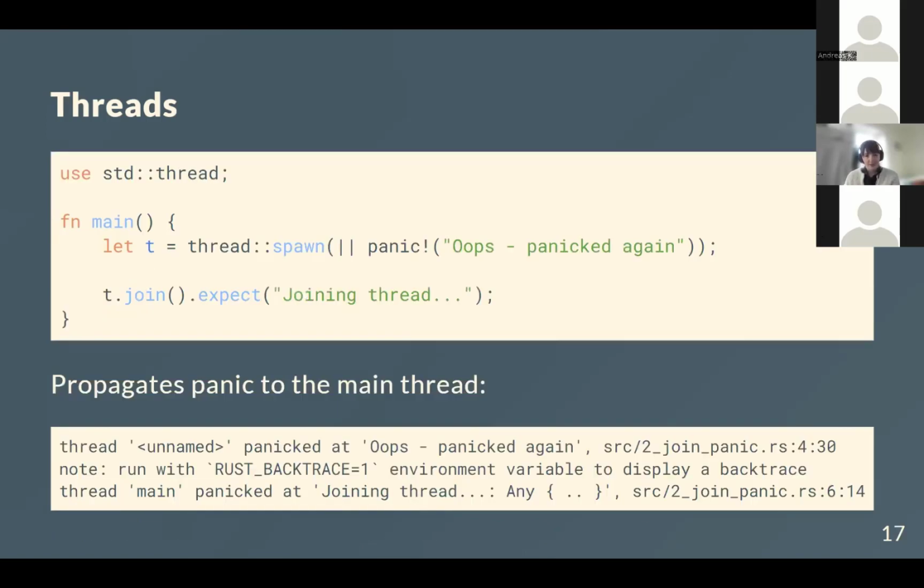So this is an example there. If you spawn a thread that in this case is just going to panic, so it's essentially going to throw an exception. And then if we join on that thread, we can say we expect this to never throw an exception. And then that will immediately propagate that exception to the main thread and cause the program to shut down. And we can see it panicked at, oops, panicking again. That's the inner exception message, and this is the outer exception message.